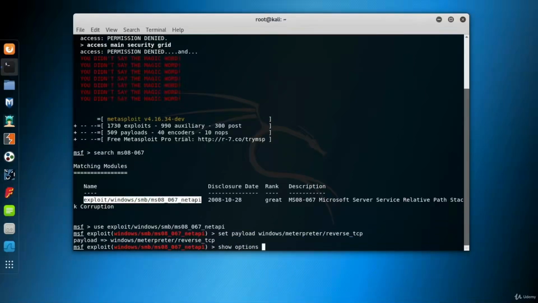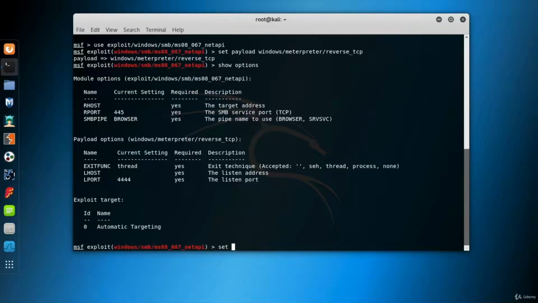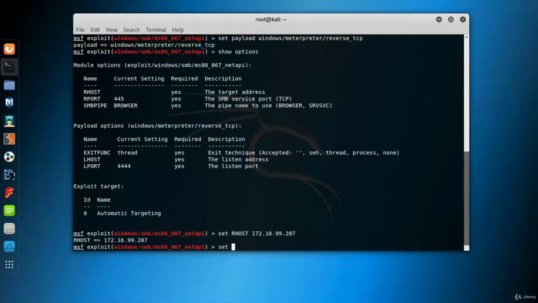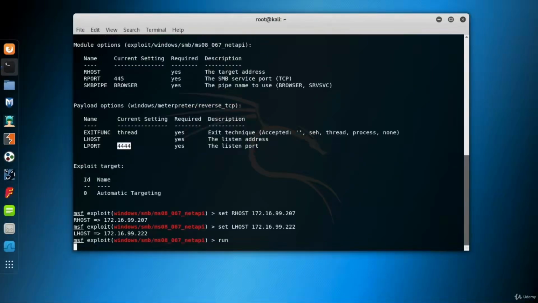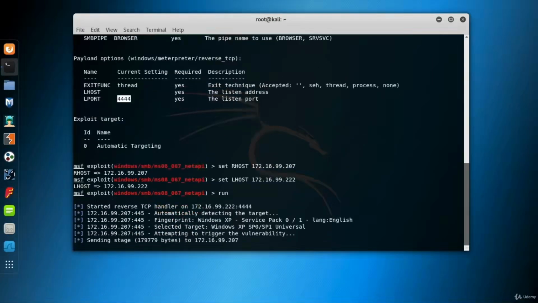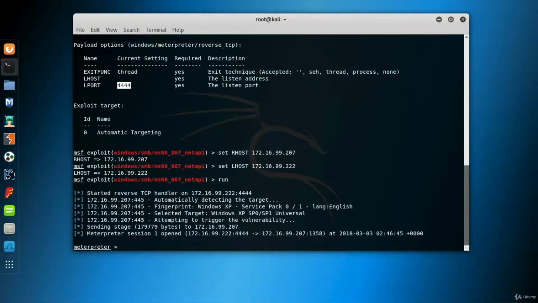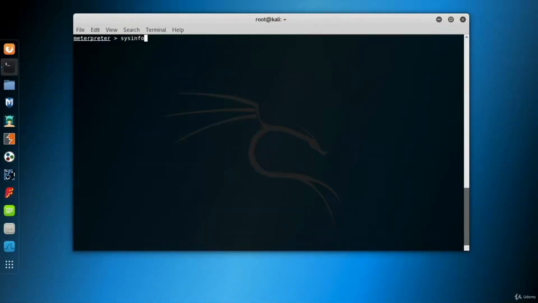And show the options. Set the required options. Remote host is the XP machine. Local host is Kali. And leave the other options with the default values and run the exploit. Okay, so now we have a Meterpreter session on XP.